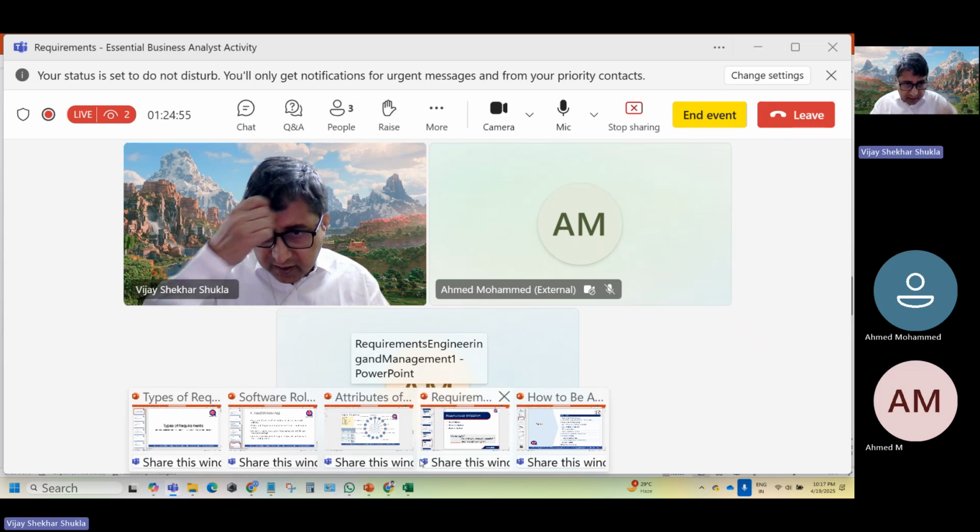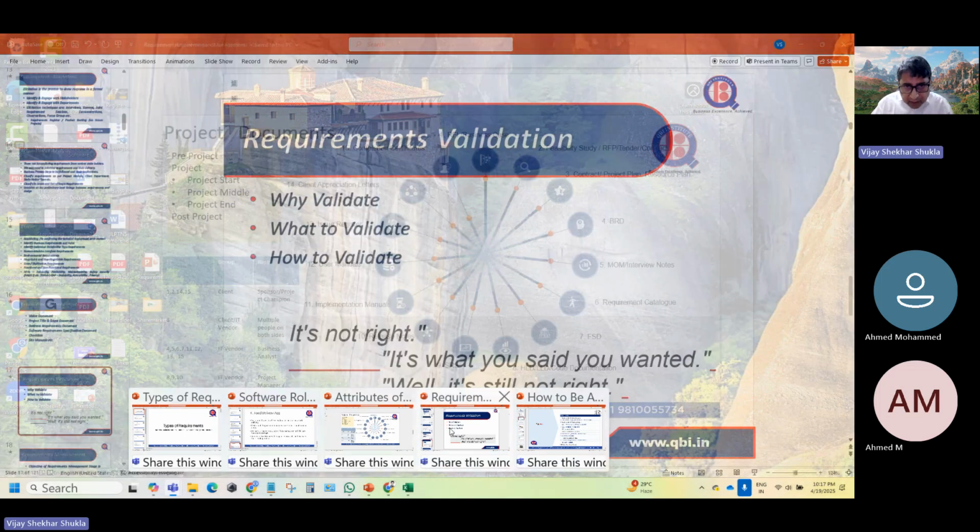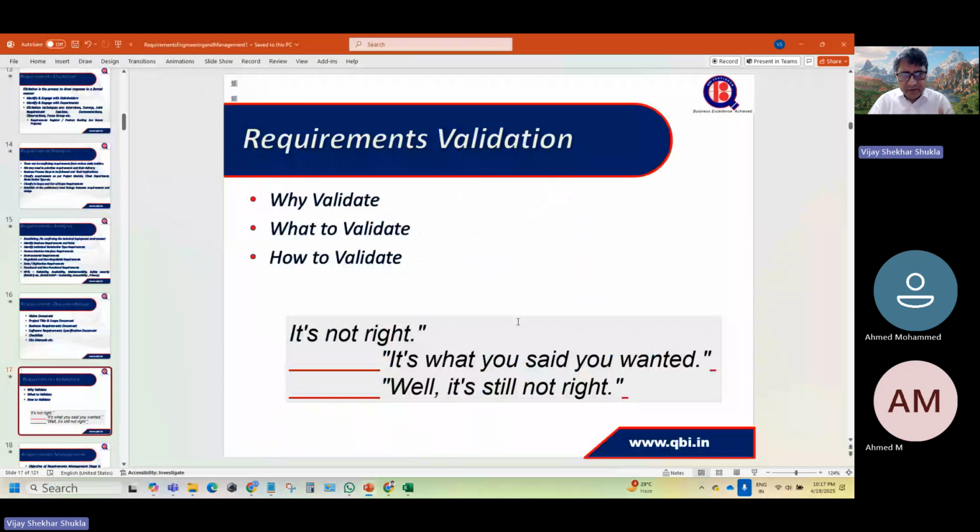So we were here. Requirement. Whatever we document has to be validated. Who will validate? The client. How will he validate? By putting his seal, signature, and stamp. So there is no such thing as informal validation.